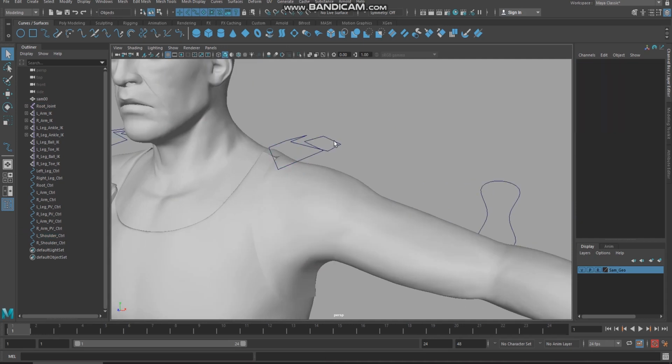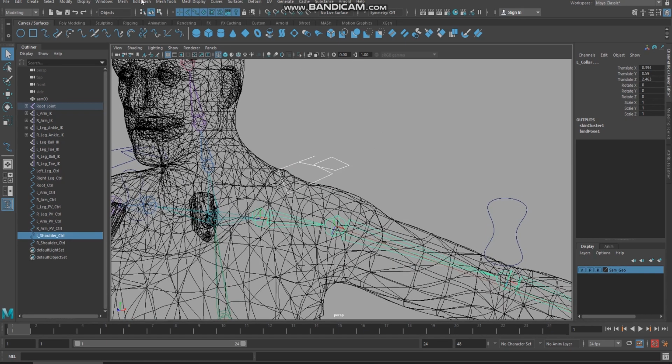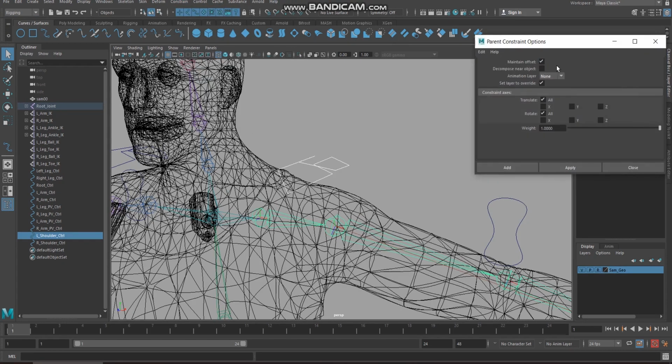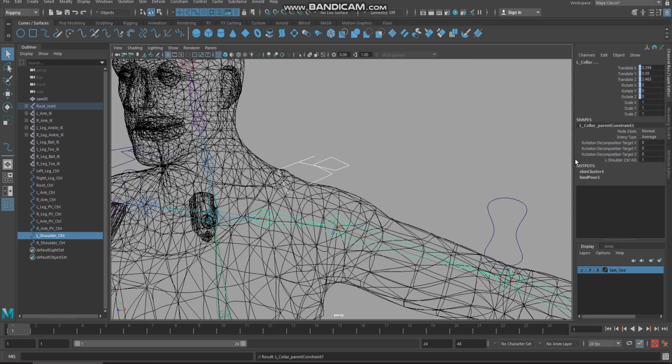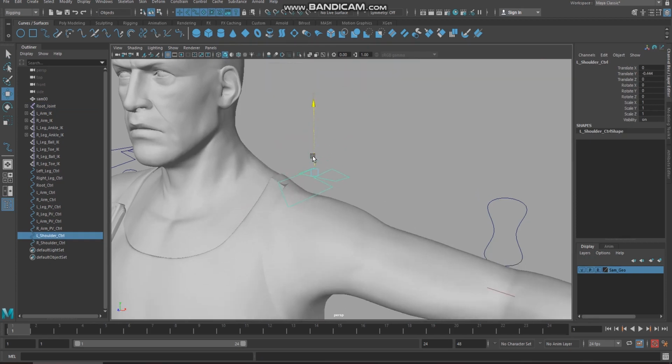So select the controller curve, go to wireframe mode, hold shift and select the collar joint or collar bone. Then go to, it is in modeling, I should change into rigging. Yeah, now go to constraints, open parent constraint, reset the settings and check for maintain offset, then add.